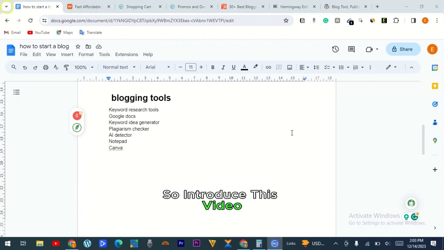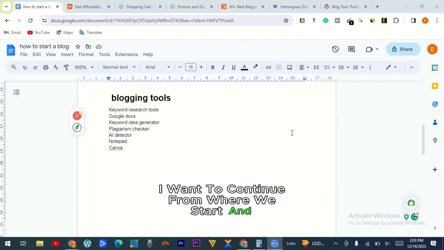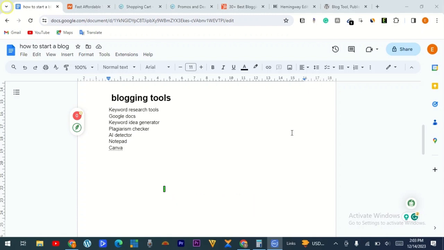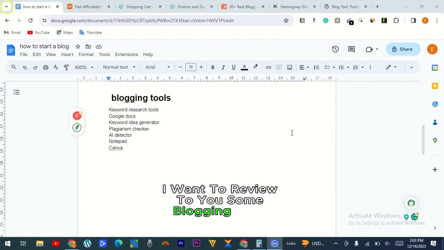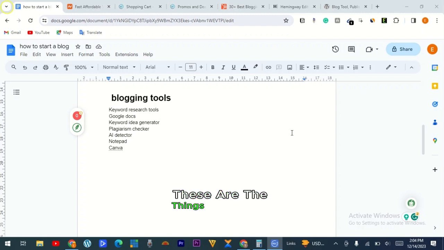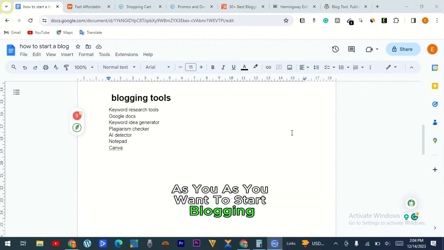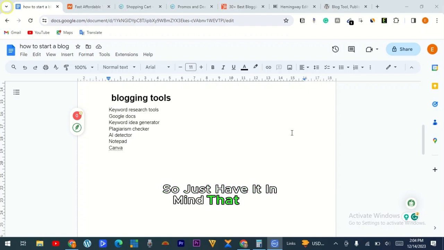So in today's tutorial, we want to continue from where we stopped, and our topic today, I want to review to you some blogging tools that you need. These are the things you need as you want to start blogging. So just have it in mind that you have these things intact. You have these things with you. These are the things that will help your blogging journey to be smooth.